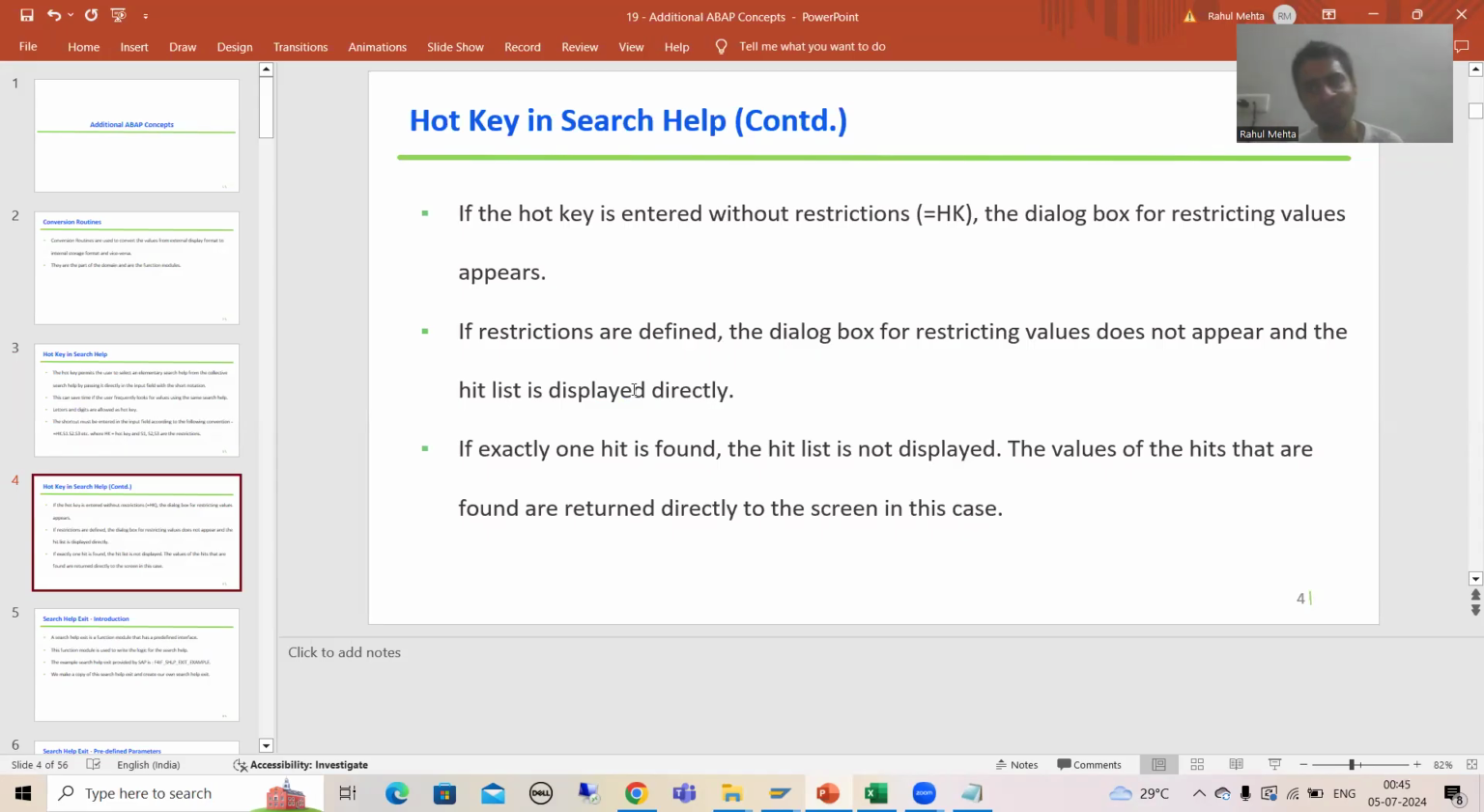Now, in the next video, we will create elementary search helps, we will create a collective search help, then we will pass the hotkey to those elementary search helps, and we will see how we can move on to the individual or elementary search help with the help of the hotkey. So in these two videos, I just explained the process with the help of a standard collective search help.